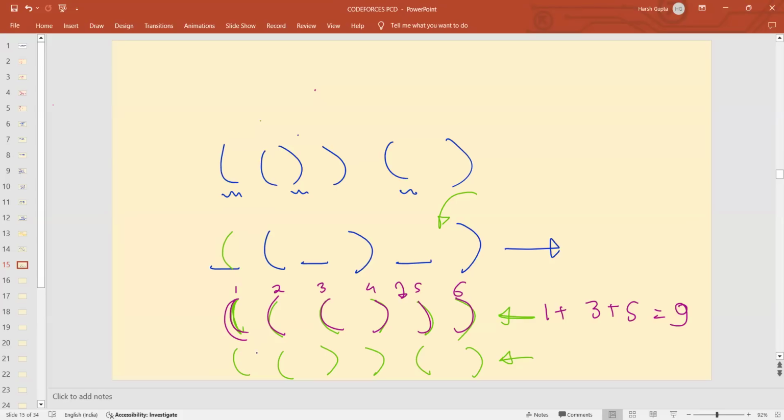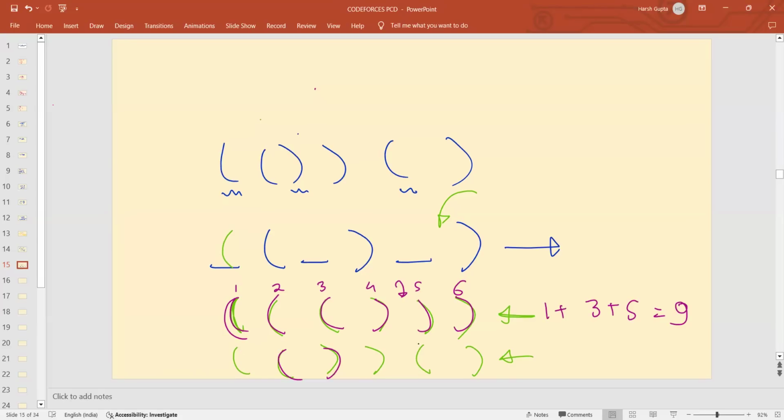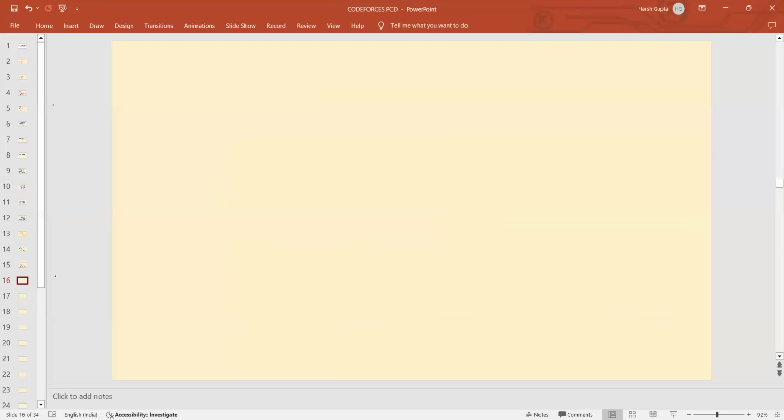Similarly, in this particular string, for this pair, the cost is 3 minus 2, that is 1. Plus the cost for this is 4 minus 1, which is 3. And the cost for this pair is 6 minus 5, which is 1. That comes out to be 5. So through which combination did we get the least value? Through this particular string, isn't it? Yeah. So what is the logic that we are going to follow?